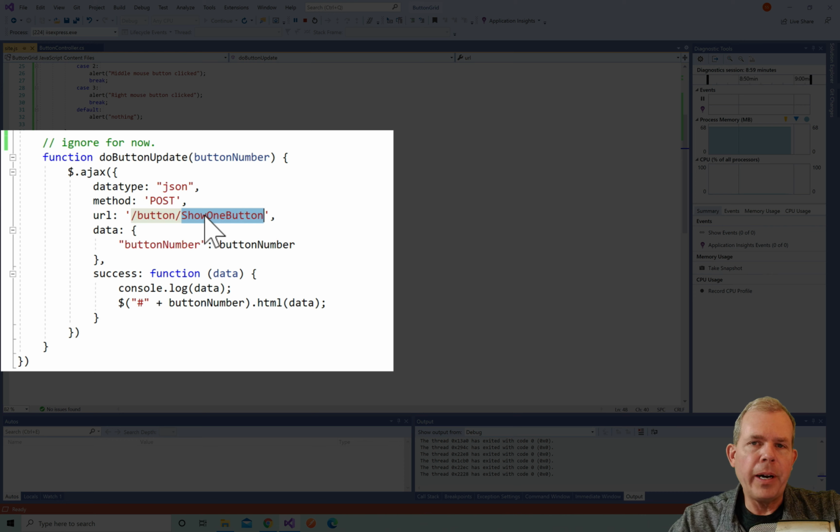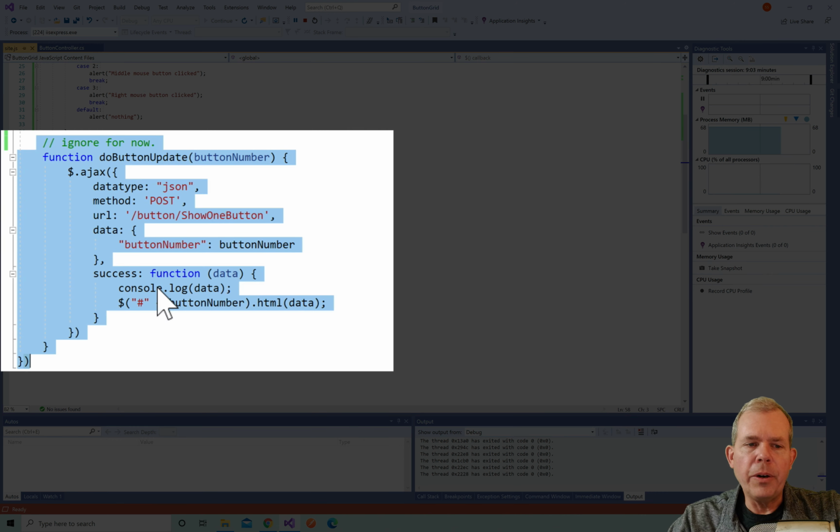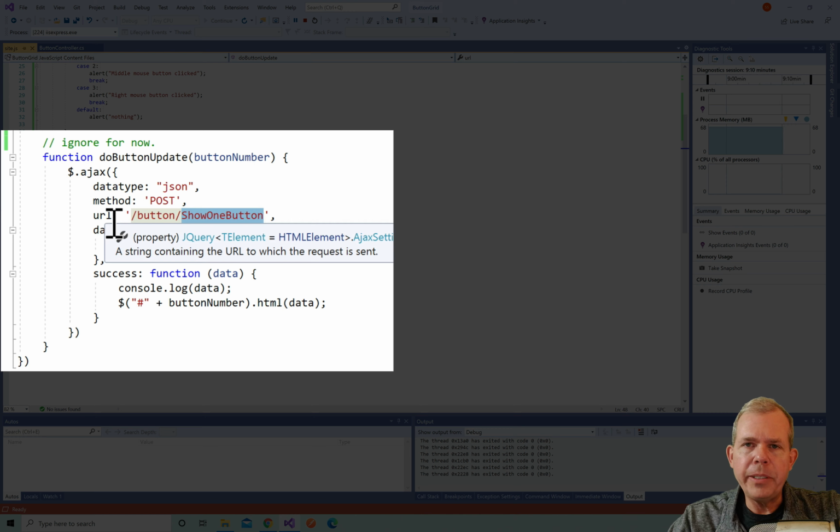So we have a couple of options. One is we could create an entire new function here called doButtonRightUpdate, maybe, and that would call this event. That would require copying and pasting the code and just changing one line. So there might be a little more elegant way to do that.